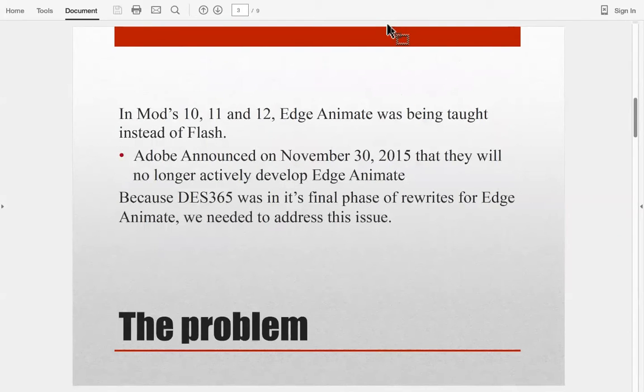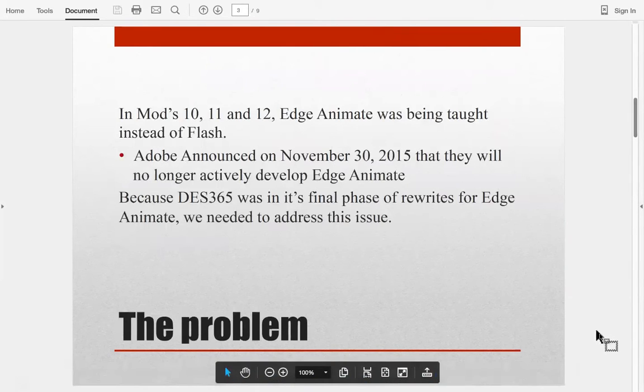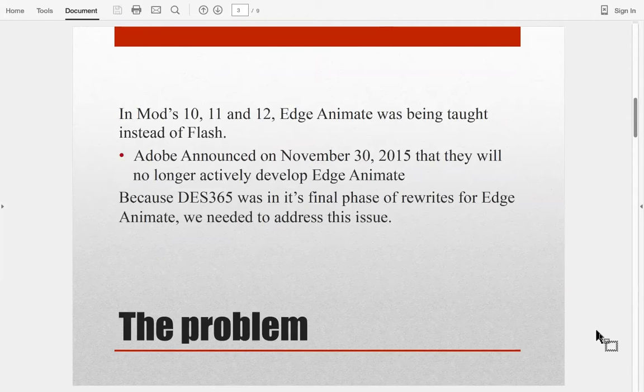So we were teaching Edge Animate in mods 10, 11, and 12. Well, Adobe announced on November 30th, 2015, that they will no longer actively develop Edge Animate. I just about had a heart attack and fell off my chair. So because DES 365 was in its final phase of rewrites for Edge Animate, we needed to address the issue, okay? Next slide.